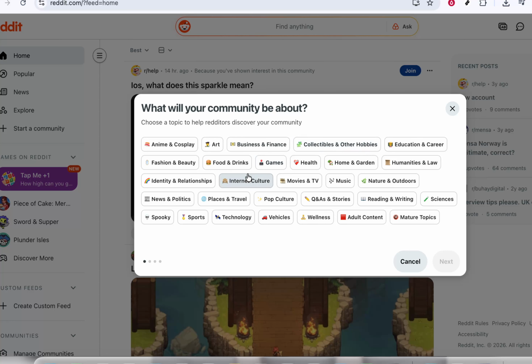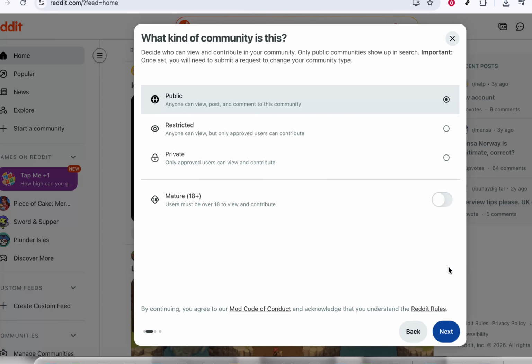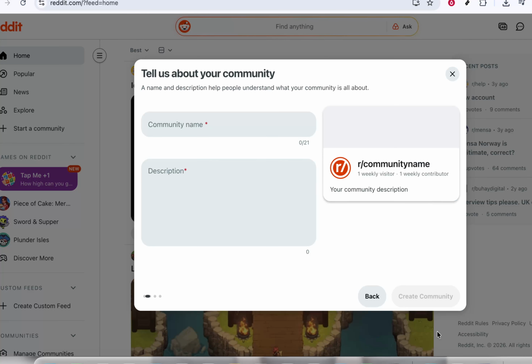When you do this, Reddit will ask you to select the type of community you want to create. This usually includes options like public, restricted, or private. A public community lets anyone see and join. Restricted communities let everyone see the content, but only approved members can post. And private communities limit both viewing and posting to invited members.